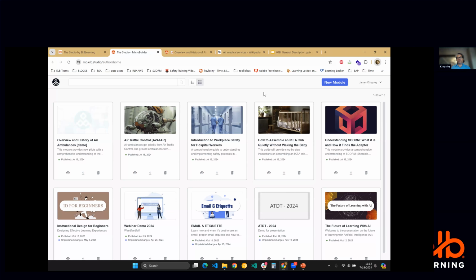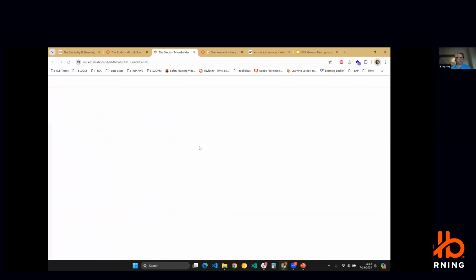When it launches, I see tiles of all the modules that I've created in the past or that I'm working on right now. With a quick look, I can see that this one was last published in July. I can see this one at the bottom here was published on the 25th. I made changes on the 29th, but I haven't published those changes yet. And let's jump in here and take a look at one of these.